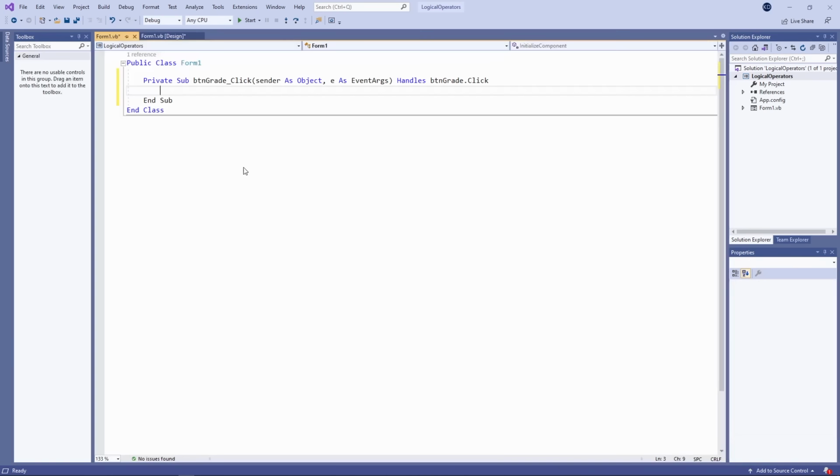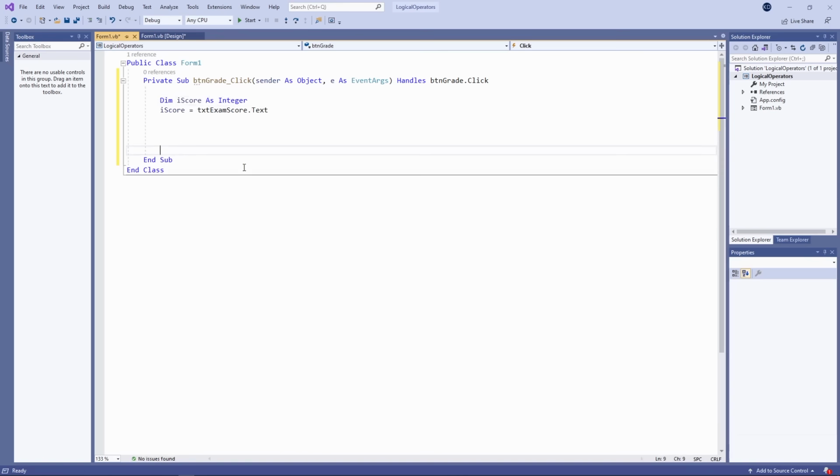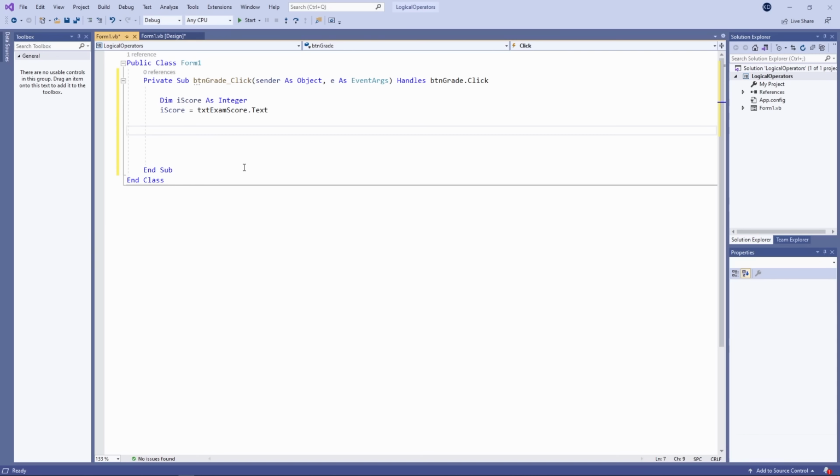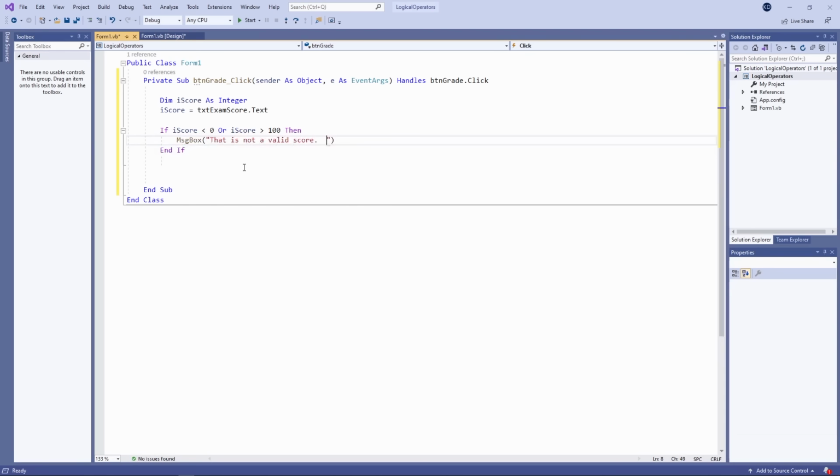I'll start by capturing the score into a variable. I'm assigning the contents of the text box to an integer variable called iScore. Now the first thing I want to do is check whether it's a valid score. Let's suppose that you can only score between 0 and 100 on this test. There's a few things to notice here.